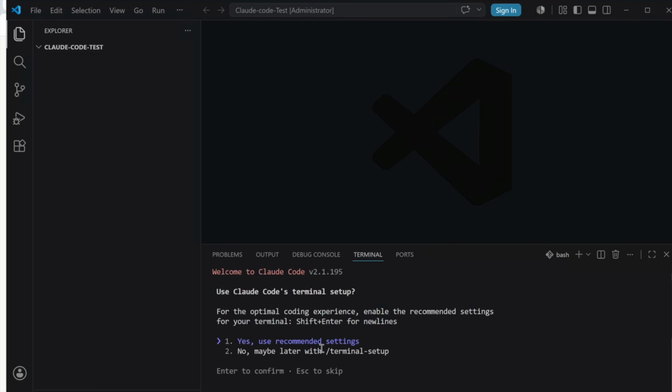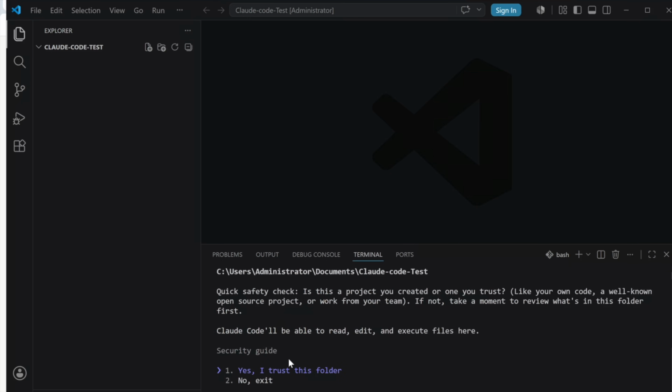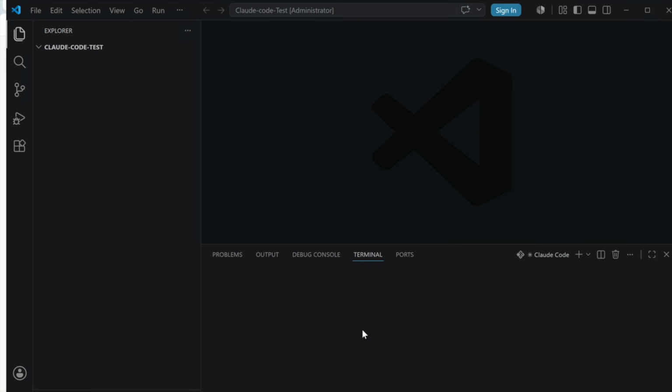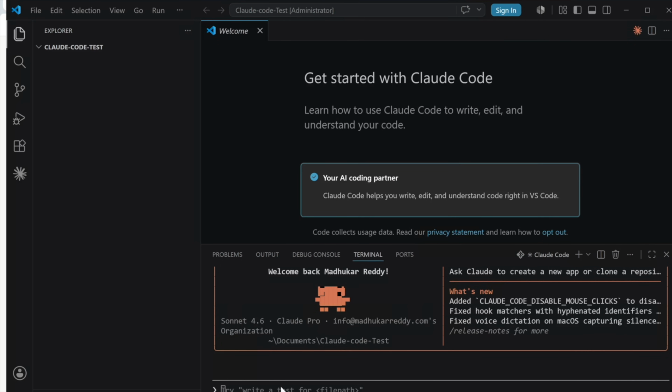Then it says use recommended settings, that's fine. I trust this folder, press enter. Then it says try the new full screen, that's fine, press enter. Now you can see you can type a command and it's going to generate code. For this example, I'm going to generate Terraform code to create a VPC on AWS.